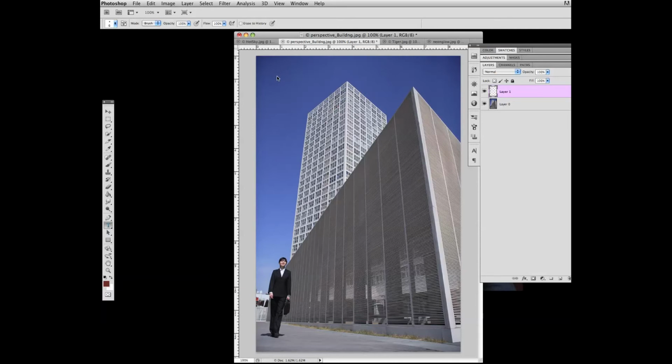Let my fonts load, and as soon as it's done going down, what I'm going to do then is actually put it across the bottom portion of this building in a perspective format. So I'm just going to type out the word perspective, and move it around so you can see the text type.